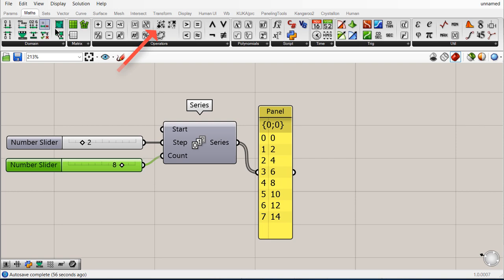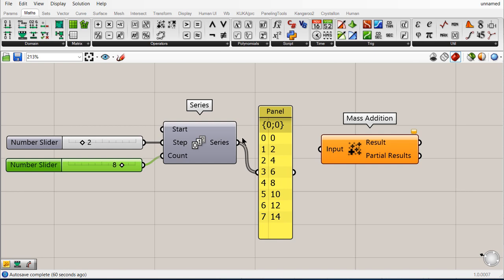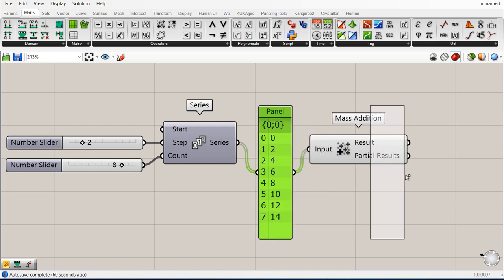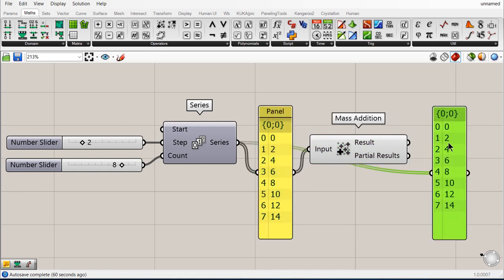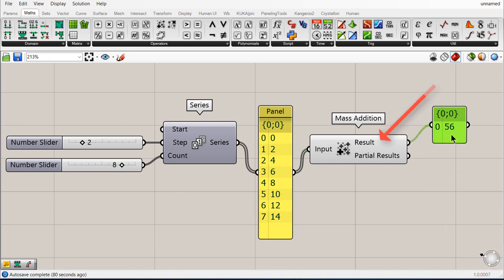Now let's go and drag and drop the mass addition. Connect the list of numbers to the mass addition component. Copy paste the panel. And let's find out the result of adding this list of numbers. That is equal to 56.